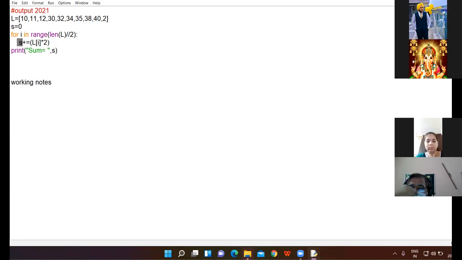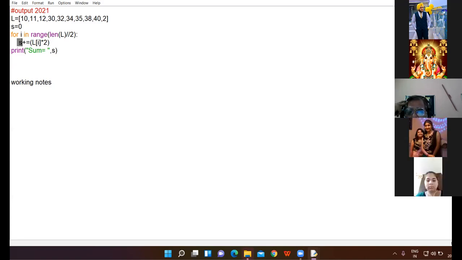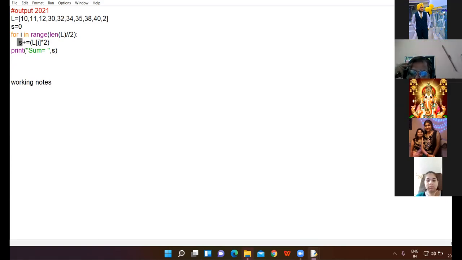Sir, pehle total length humare paas hogi 10, to 10 divided by 2 ho gaya 5. I ka loop chalega 0, 1, 2, 3 and 4 tak. Initial value of s hogi 0. So l of i that is l of 0 is 10, 10 into 2 is 20, 20 plus 0 is 20. So s ki value update hokar 20 ho gayi. Next s ki value hogi 20 plus l of 1 that is 11 into 2 is 22, plus 20 hua 42.